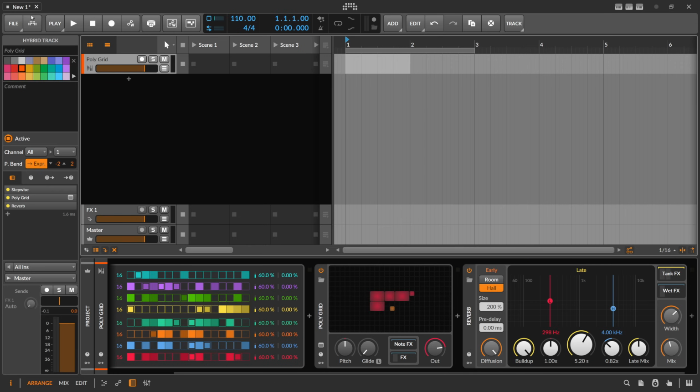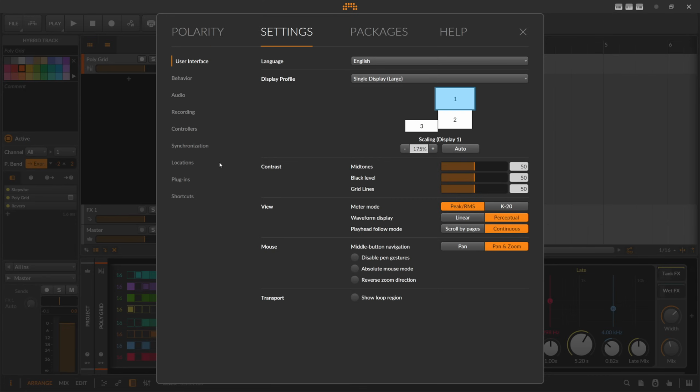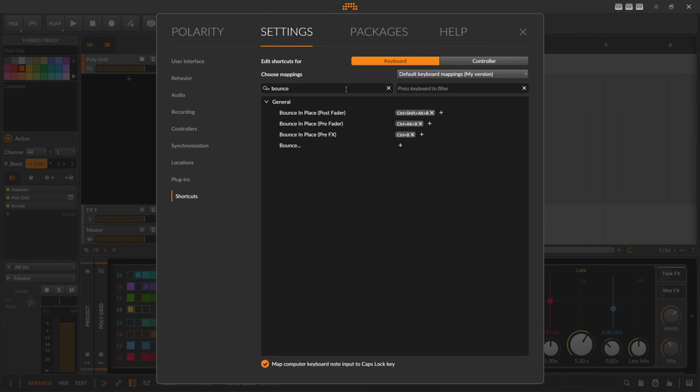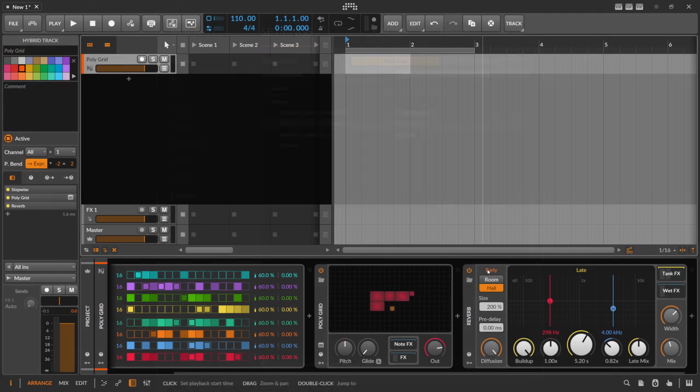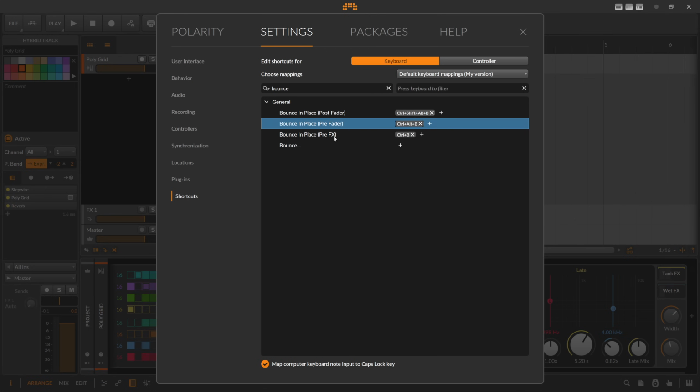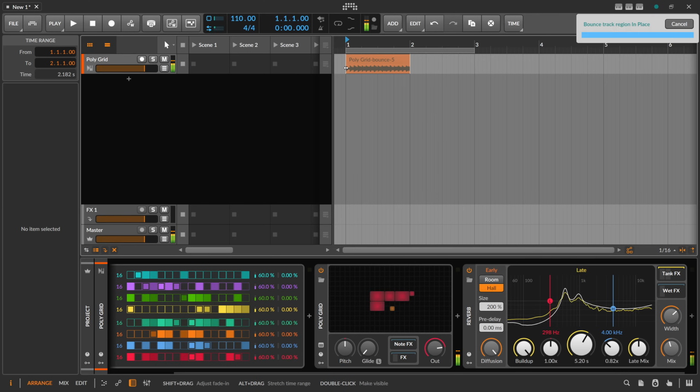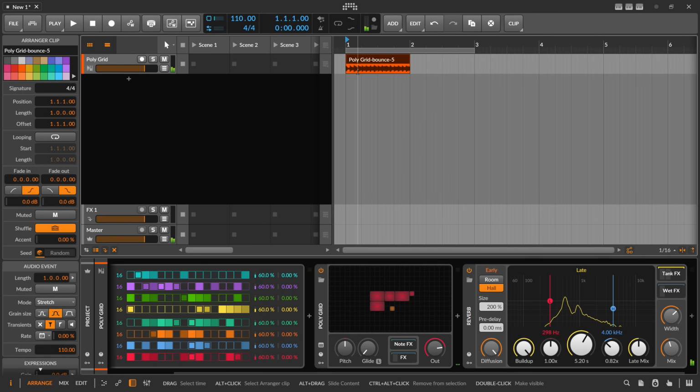So let me see here in the shortcuts. I haven't looked for this. Bounce in place pre-fader, pre-FX. This is the normal bounce in place. Then this one is new, pre-fader. I guess this is with the FX in there, so with reverb. What was the shortcut here? Control Alt and B. Okay, let me see. Control Alt and B. So now the reverb is in there.